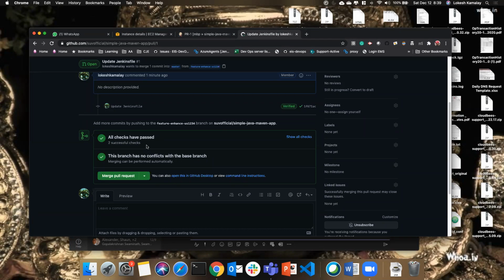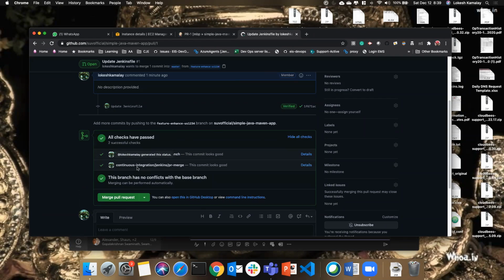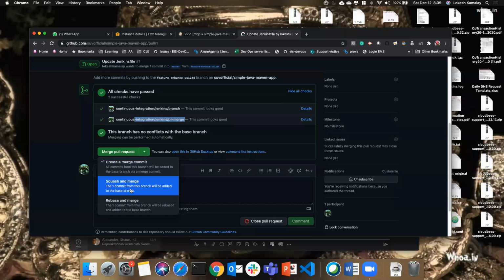So we created a multi-branch pipeline, right? This will give us some confidence. Yes, status checks are passed. It means the Jenkins job successfully executed here. That is the reason you see status checks. Now the reviewer, whoever it is, gets the confidence that the job is running fine because the status checks are passed. So this is the CI, this is the PR merge. Now he can go ahead and approve, merge the pull request, squash and merge.